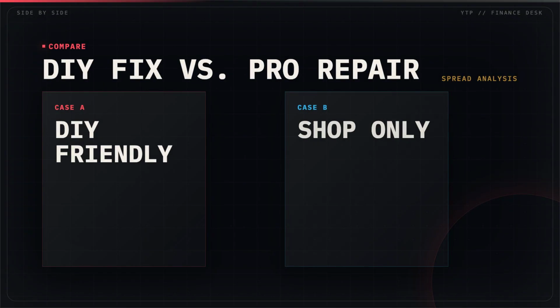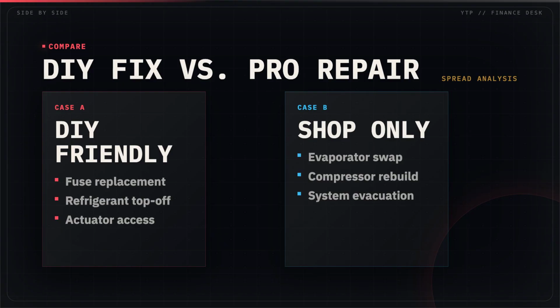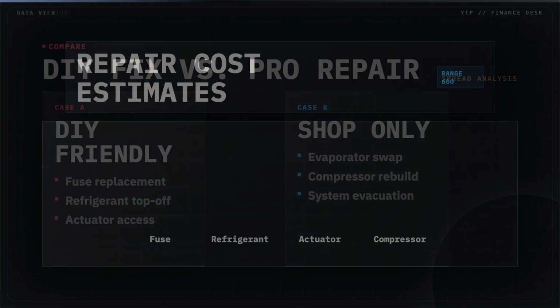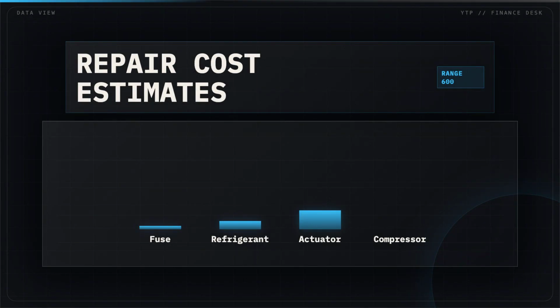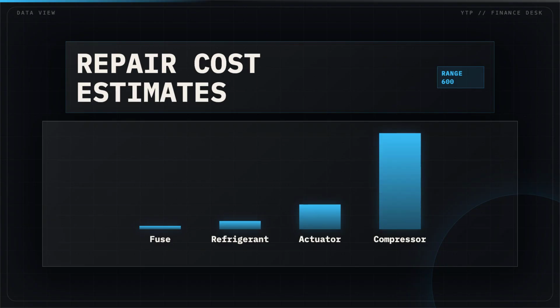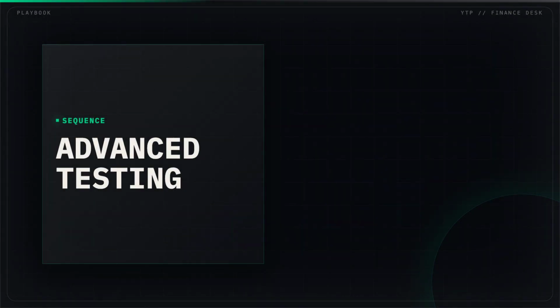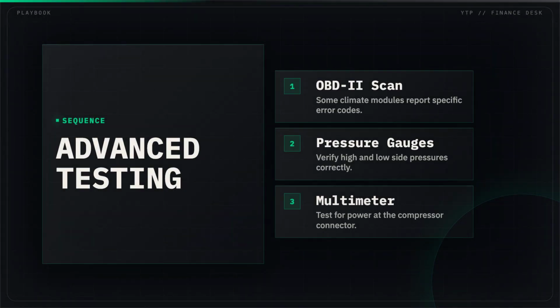You can handle basic refilling or fuse swaps, but internal evaporator work requires professional recovery equipment. Most common fixes are relatively affordable, but compressor replacement naturally sits at the higher end of the spectrum. If the basics look fine, use a multimeter to verify power is actually reaching the compressor connector.